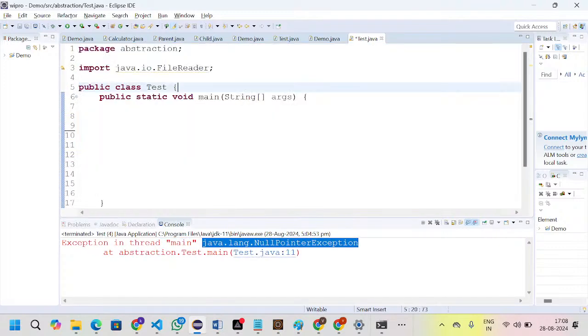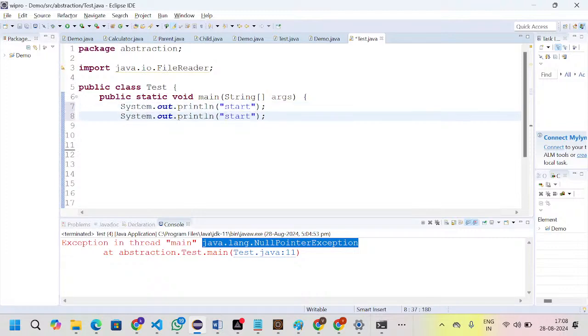Okay, here I'm taking the same statements. The first statement is "start". Next one is, I am taking 10 divided by 0. Next, here I would like to take the program "end". If I save this one and run this one, you are getting the exception, right?